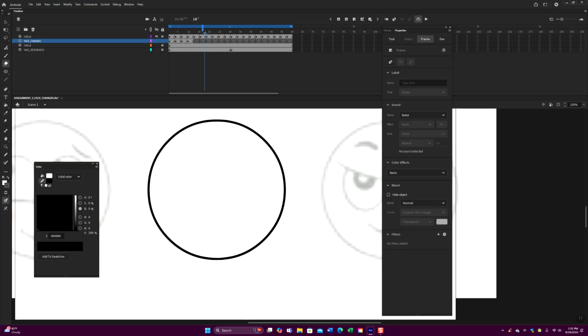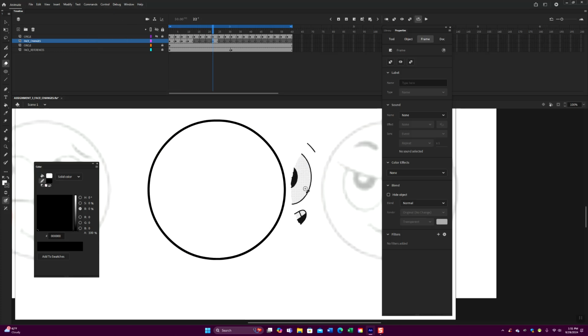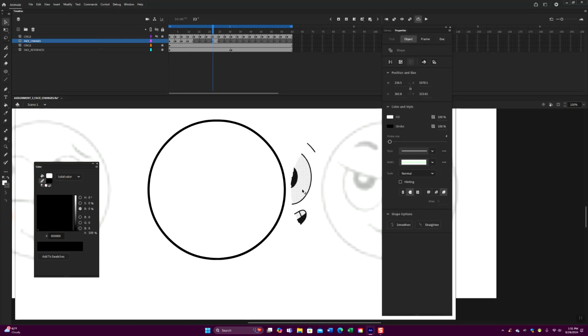So in order to get that face, we've already done it. We're going to copy it, and we're going to go to frame 22. We're going to paste in place. We're going to flip it. It's coming around from the other side. Modify, transform, flip horizontal, drag it over.